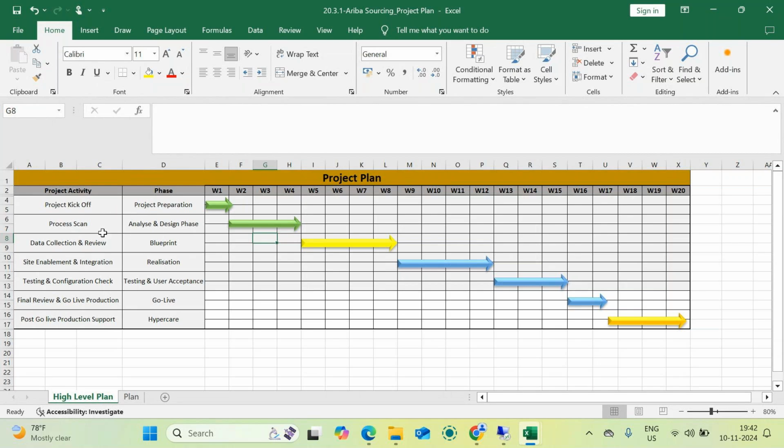Then we will go to the client and analyze their system, their backend system, and what current process they are following for any project. Then we will start the data collection about our project. If we are starting the sourcing, then we will start our data collection about that particular module.